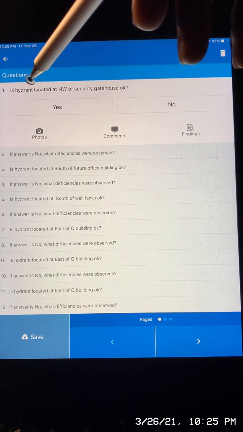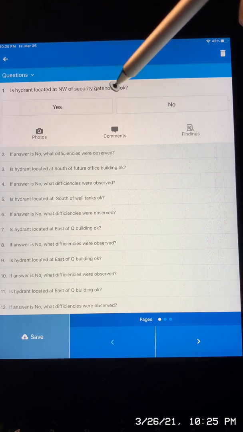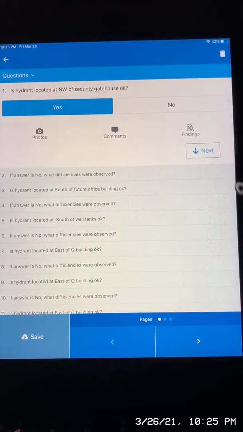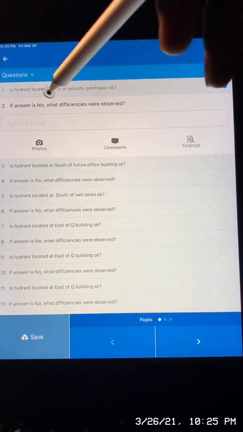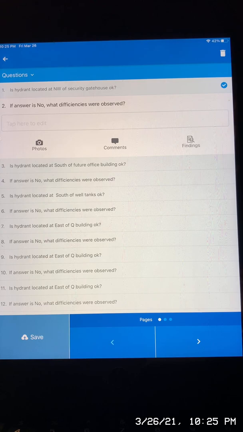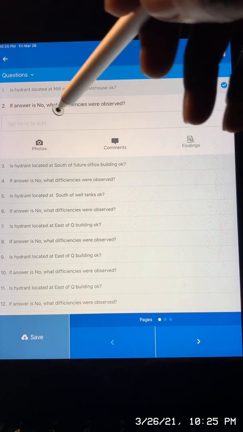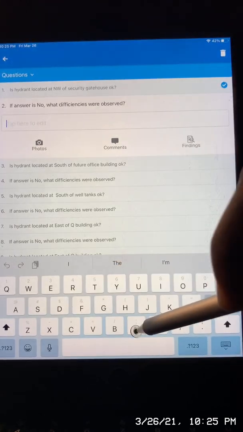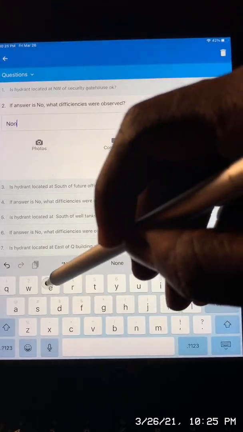So you're asking me, is a hydrant located at northwest of security gatehouse okay? I'm going to say yes. And I'm going to click next. And if the answer is no, what did you observe, right? Okay, I say yes. So I didn't observe anything, so I can type none.